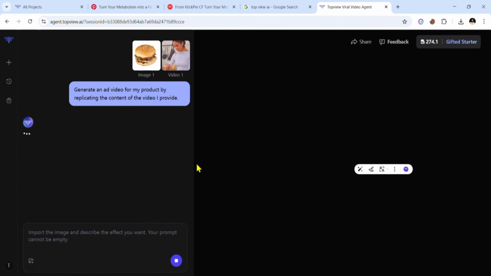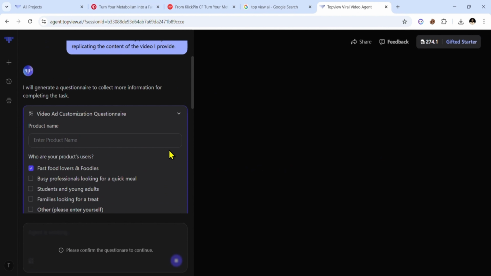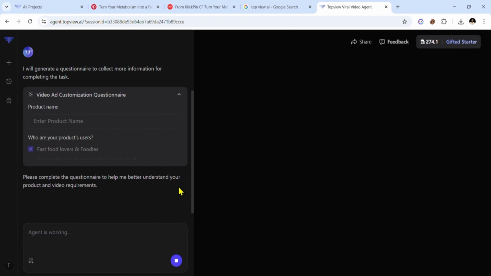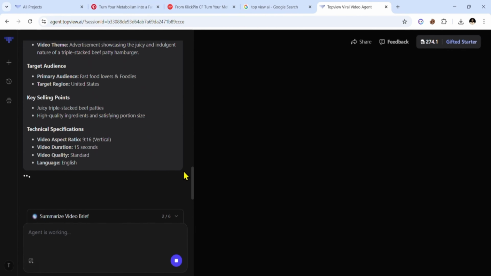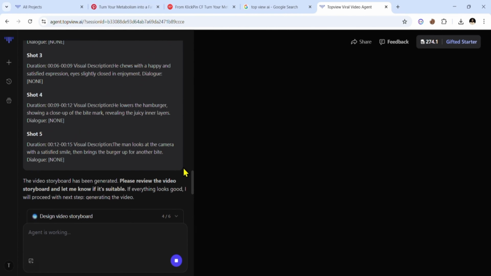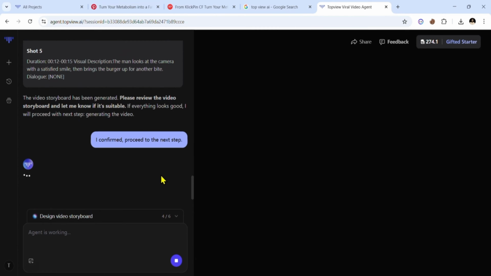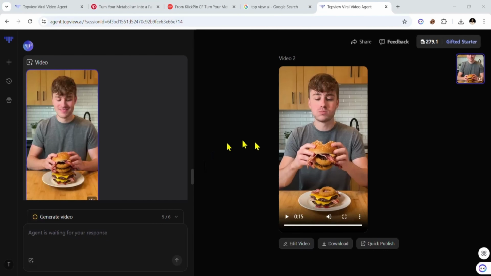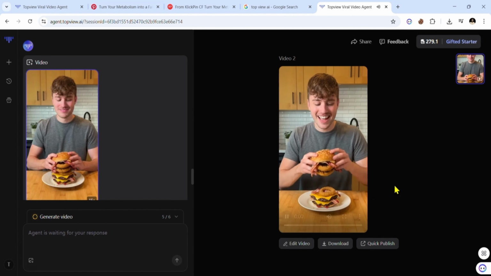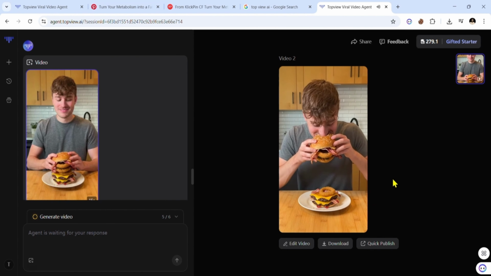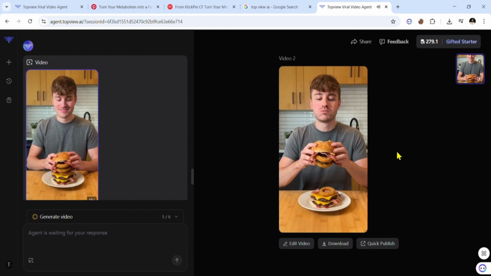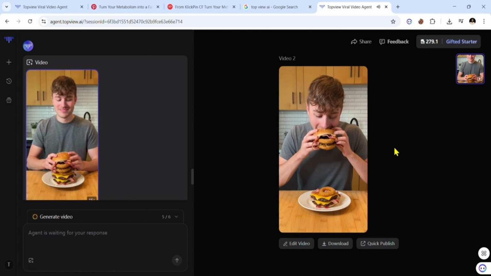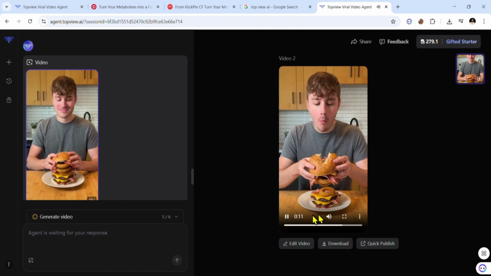At this stage, the agent will begin AI analysis and rendering. This usually takes only a few minutes. During the process, the agent may ask you a few quick questions. Just answer them and your viral video will be automatically completed. Once it's ready, you'll be able to preview the final output. You'll notice that the cinematography, camera movement, transitions, and pacing will look almost identical to the original viral video, but now your product will be perfectly placed in the scene.